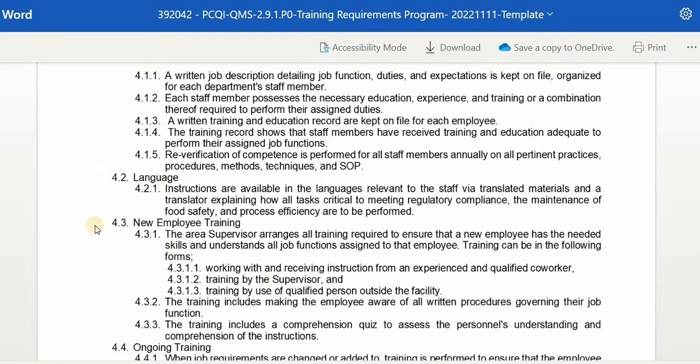Next, we have the new employee training. The area supervisor arranges all trainings required to ensure that a new employee has needed skills and understands all job functions assigned to the employee. Training can be in the following forms: working with and receiving instruction from an experienced and qualified coworker, training by the supervisor, and training by use of a qualified person outside the facility.